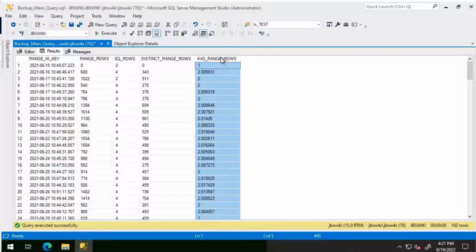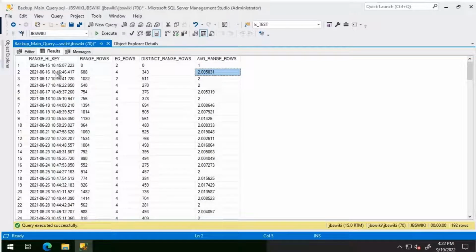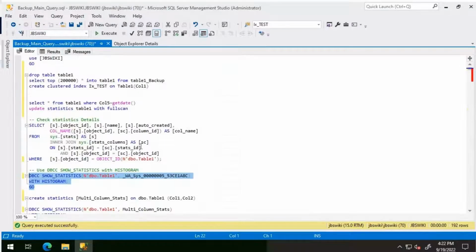Average range rows basically means the average number of rows with duplicate column values within a histogram step, excluding the upper bound. It tells us the number of rows that we have between these two range high keys, including the duplicate values. It is all the rows present between this range high key and this range high key. So that is what it implies here.